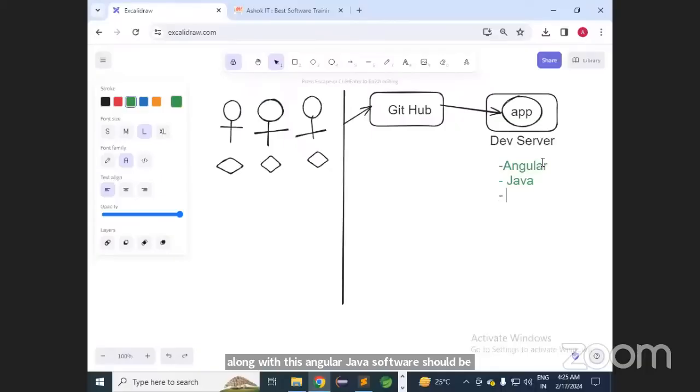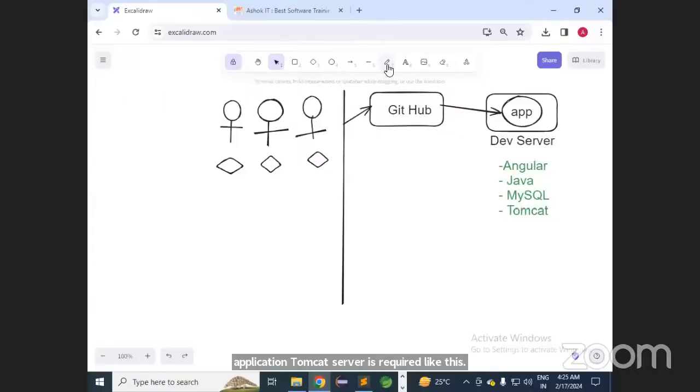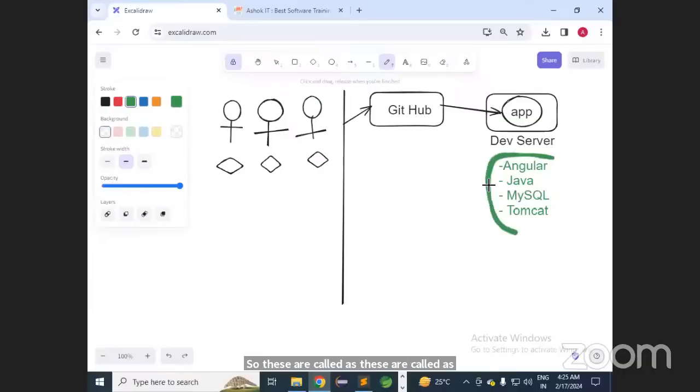And my project is communicating with the MySQL database. MySQL database server should be installed. For my application, Tomcat server is required, like this. So these are called dependencies which are required to run our application. Code is available. Developers have done the coding. Code is available in the GitHub. Now that code should be deployed into one machine to test whether it is working as expected or not.